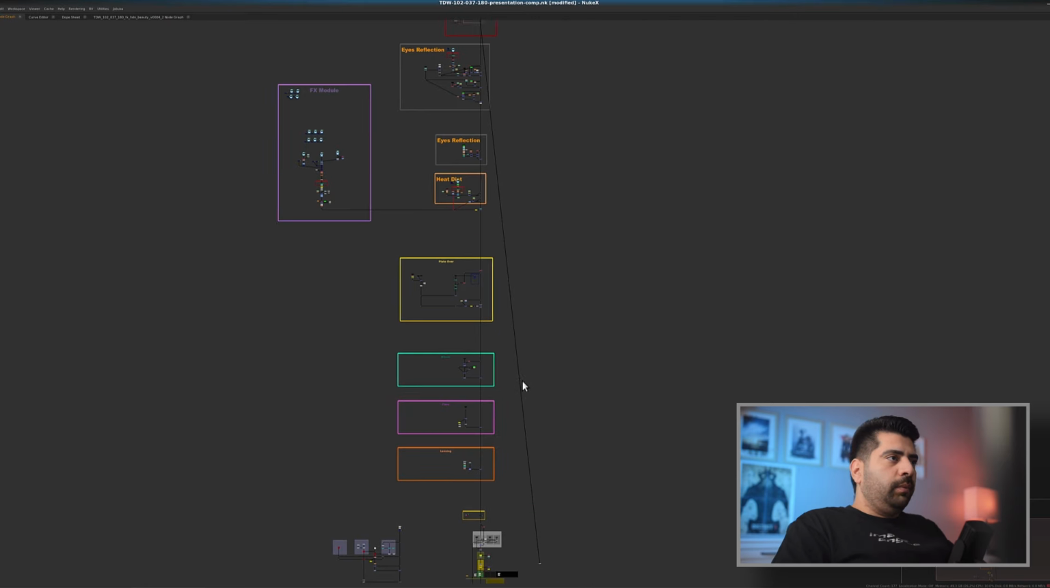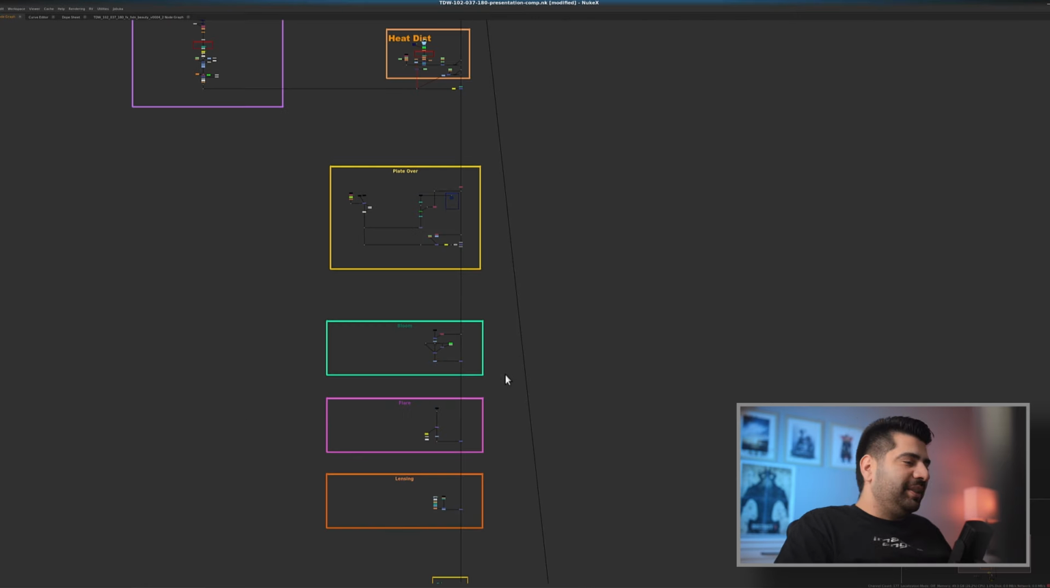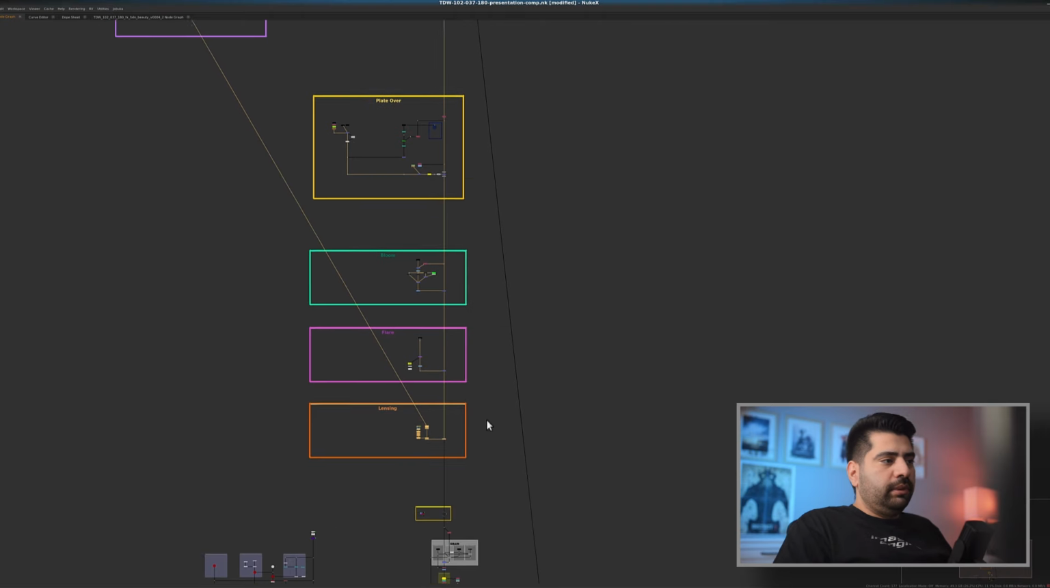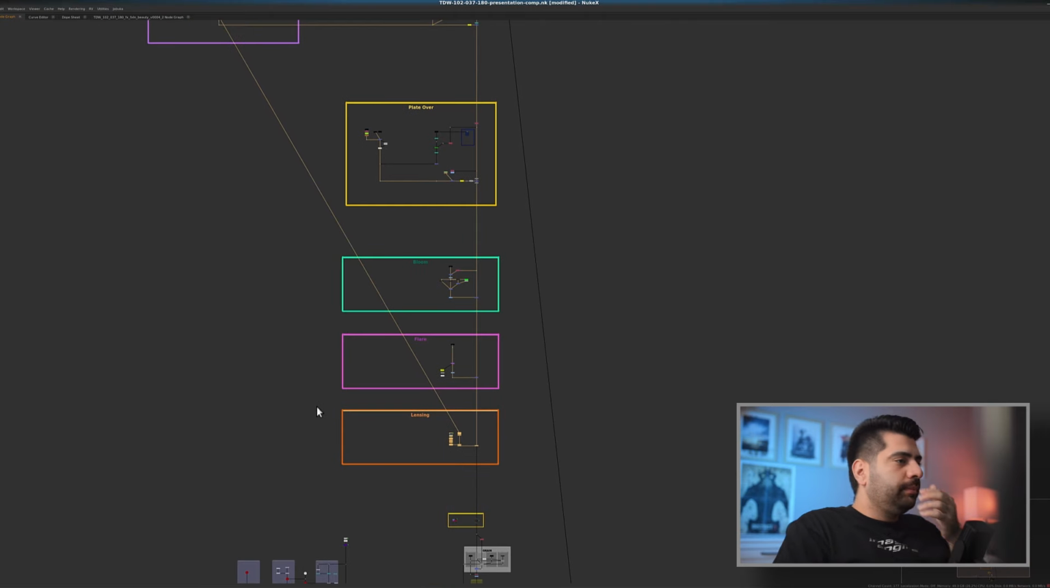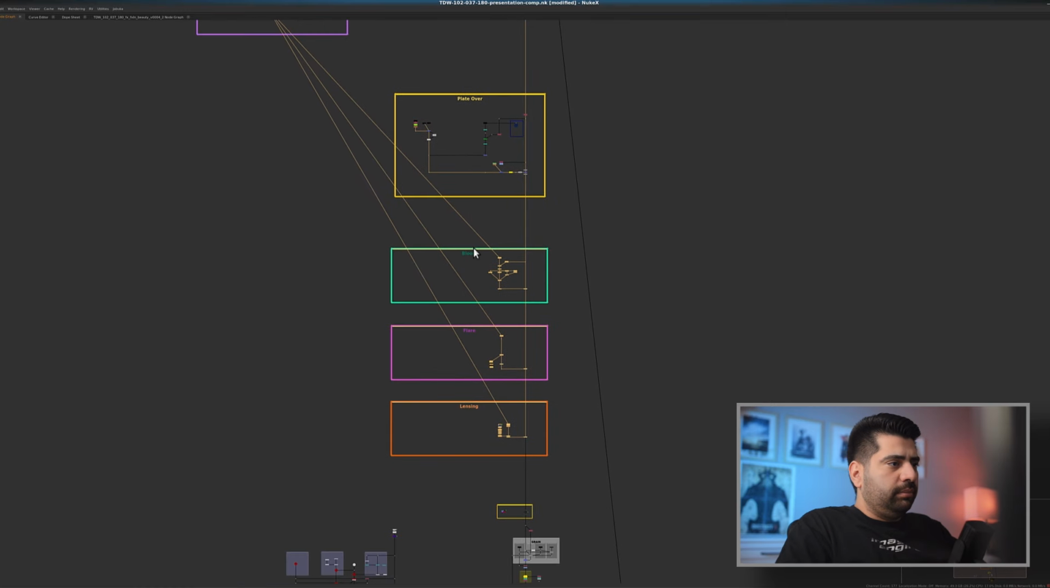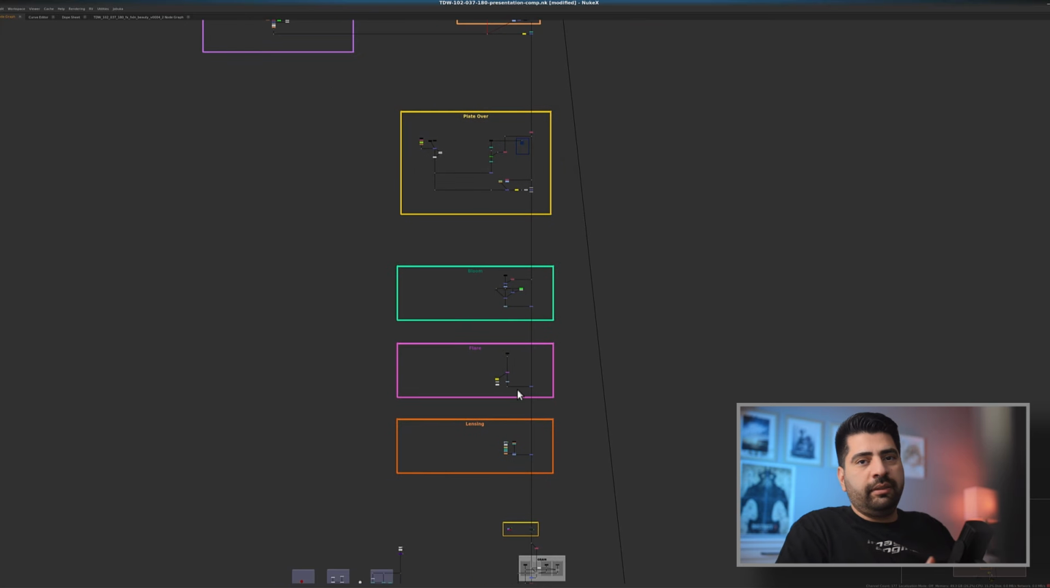So what are these colorful boxes here? We call these boxes modules. Each module does a specific job in a comp. We have some permanent modules and some shot or show specific modules. For example, these ones here for the lensing, blooming, and the lens flare, definitely it's a show specific module here.